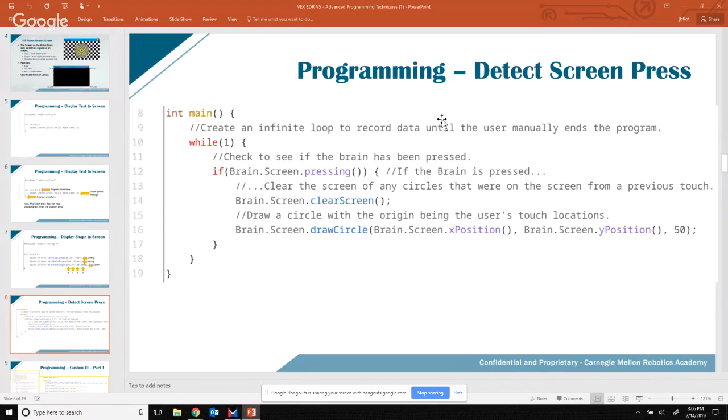This program that I have right here is actually one of the sample programs built into VEX Coding Studio. Check it out, it's really cool. Whenever you press the screen, it will draw a circle on that spot. So it shows you how responsive the screen can be. Now notice that we're checking if it's pressing, but also if you look on line 16, we can see exactly where the screen is being pressed. We can get the X position of the press and the Y position. And so that's how it is able to draw a circle at the origin of the press.